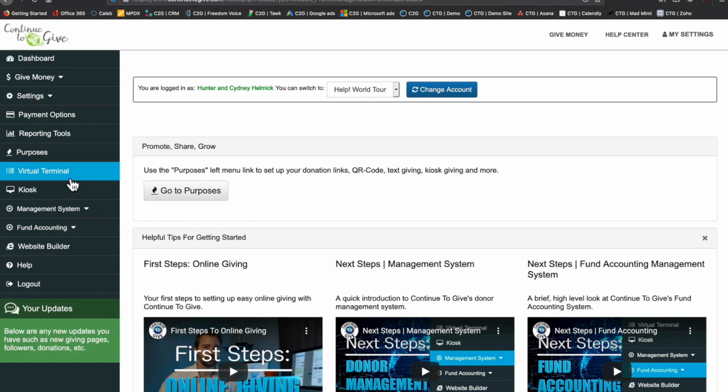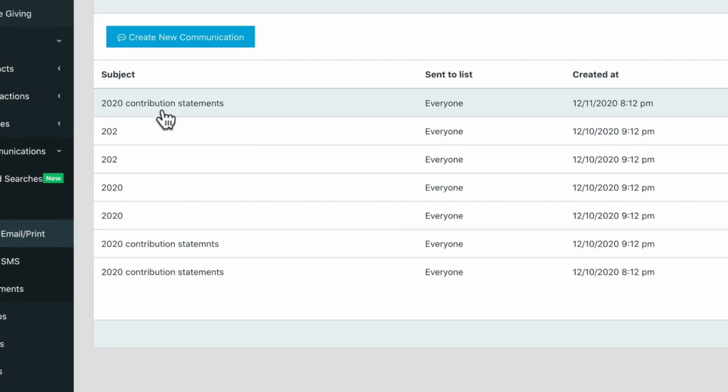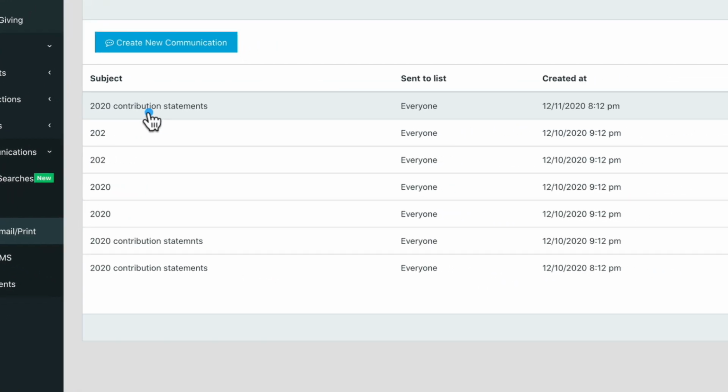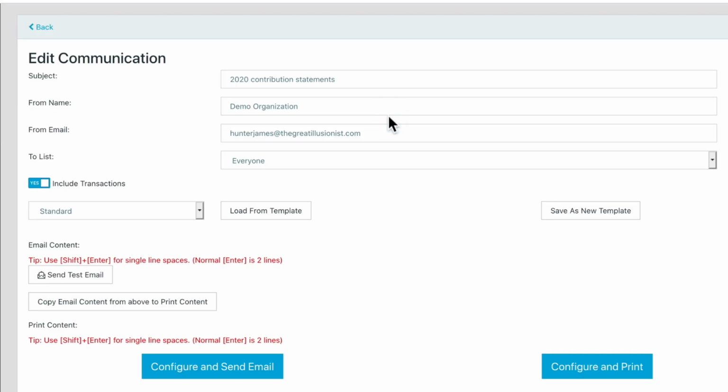But most likely there's still a number of donors that don't have emails or have stated that they want you to send them a physical letter. So go back to Communications, Mass Email/Print, then go to 2020 Contribution Statements. That's the statement you just made. And then click on Edit/Resend Communication.